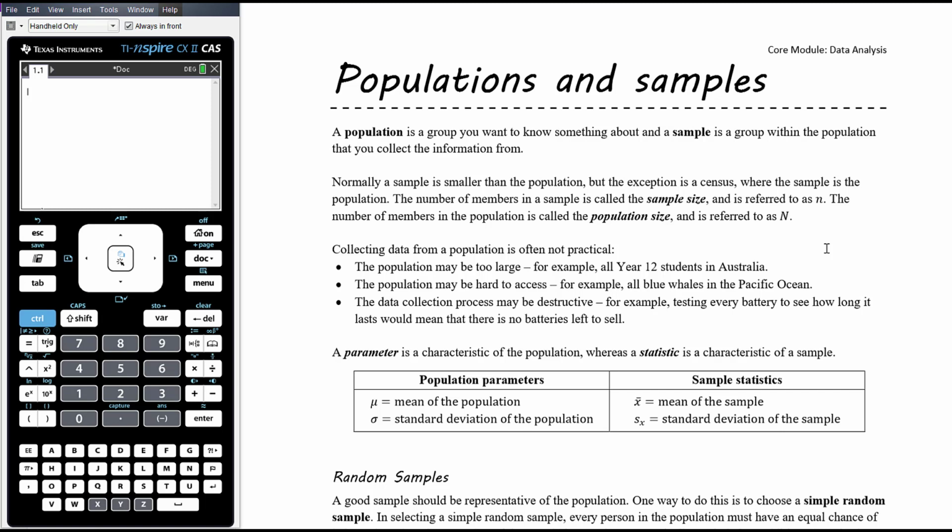So the number of members in a sample is called the sample size, and we use lowercase n to refer to the sample size, whereas the number of members in the population is called the population size, and that's referred to as capital N. Collecting data from a population, as I said, is often not practical.